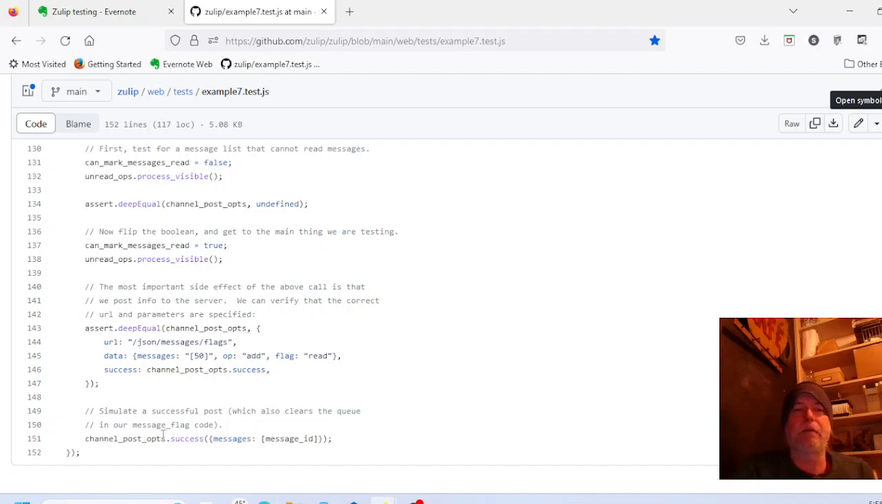This last line clears the queue in our message flag code, and this is sort of a weird detail of Zulip that I'm not going to go deep on, but let me just tell you that it's sort of an unusual thing that you have to do due to the somewhat complex way that we send messages to the server. So this has the effect of both clearing out channel post ops, but it also exercises that code to a certain degree.